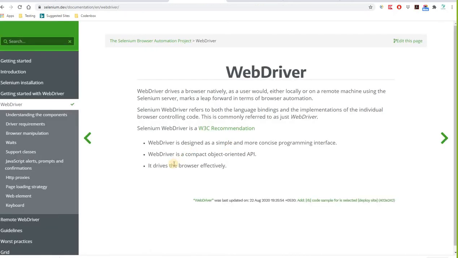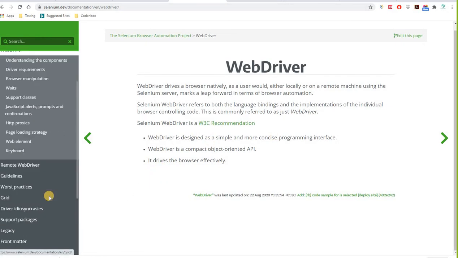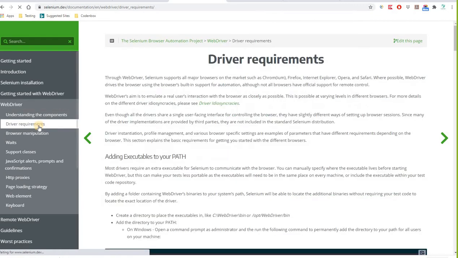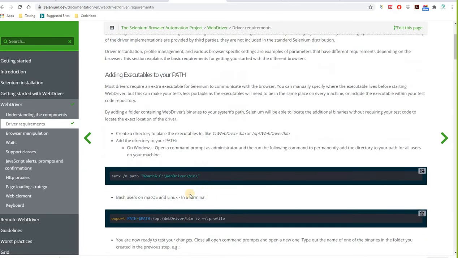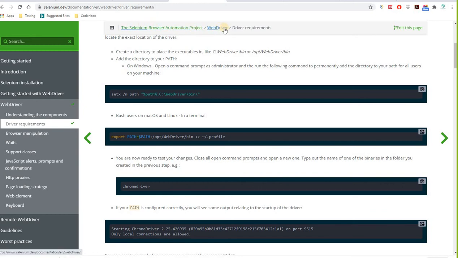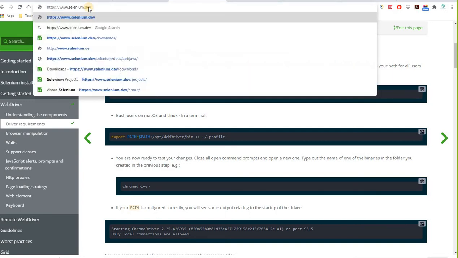Okay, I want to go to understand the WebDriver. WebDriver requirement. You can see everything. So Selenium WebDriver requirement. What is the requirement? Okay, all this you will understand later on. This is the Selenium browser automation project.